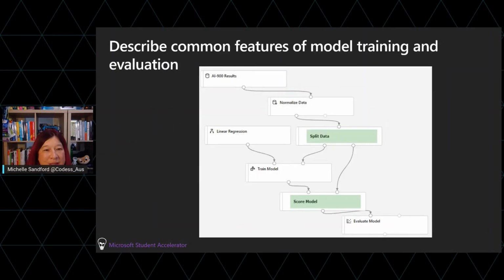And then the next one, in here, normalizing the data, that's like cleaning it up, getting rid of some of those empty cells, empty rows. We're going to split the data. We're going to train the model on one part. We're going to score the model with the bit that's left, and then we're going to evaluate. But yeah, that all looks pretty much the same style.